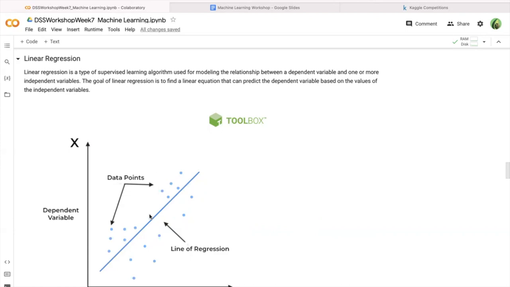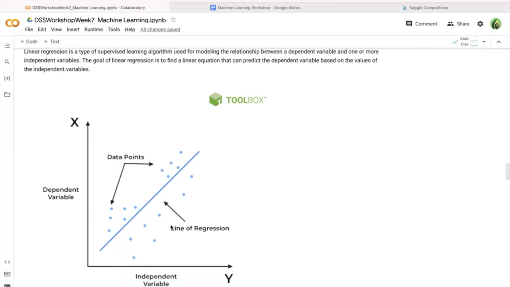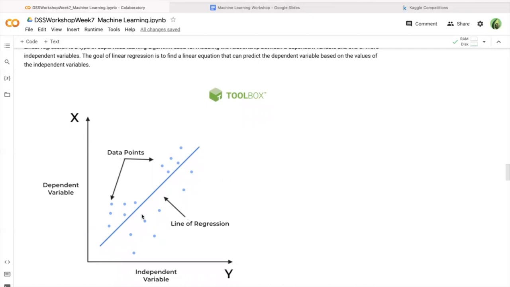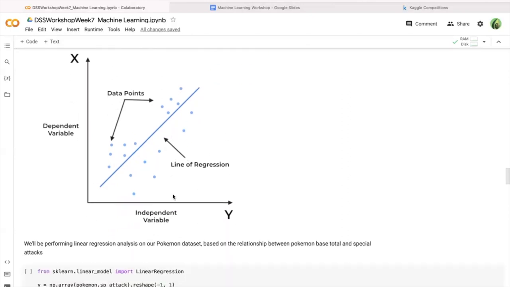That's true. There's also another version of it: y equals a plus b times x. So b would be the y intercept, and m is the slope. You have all these different data points, and usually what the linear regression model does is make a line of regression between the dependent variable and the independent variable. So that's what we'll be doing here.